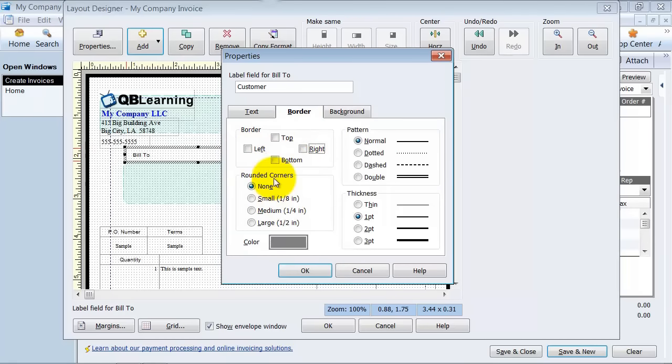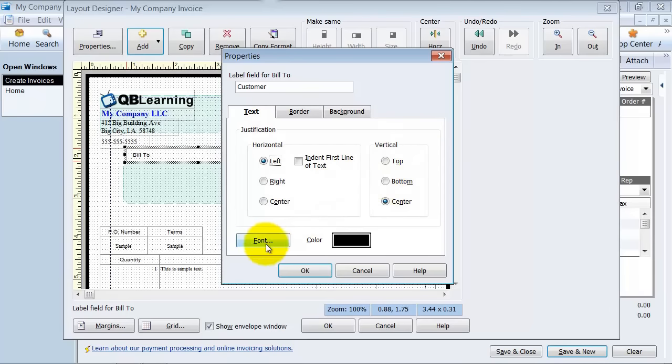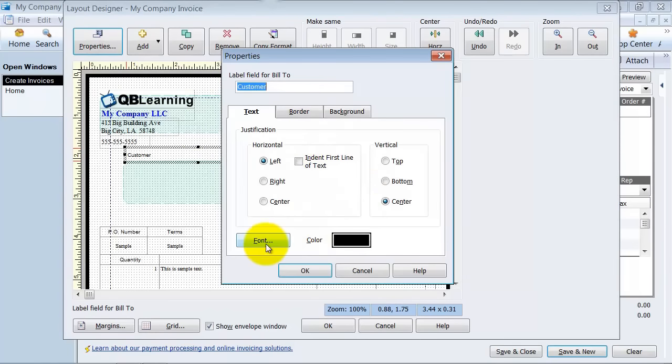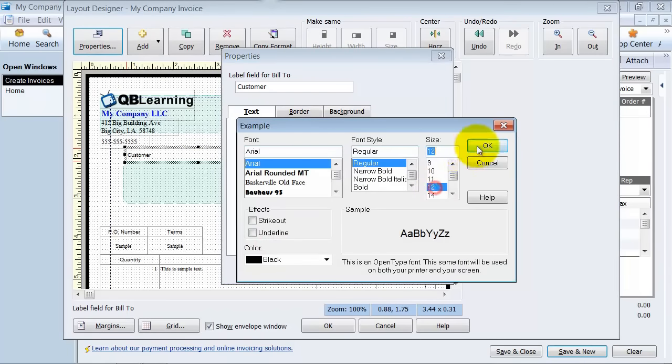And I want it to be black is fine, and no background color. Okay, so now it says customer. Actually, now I look at that, I want it to be a little bit larger. So I want it to be a size 12.